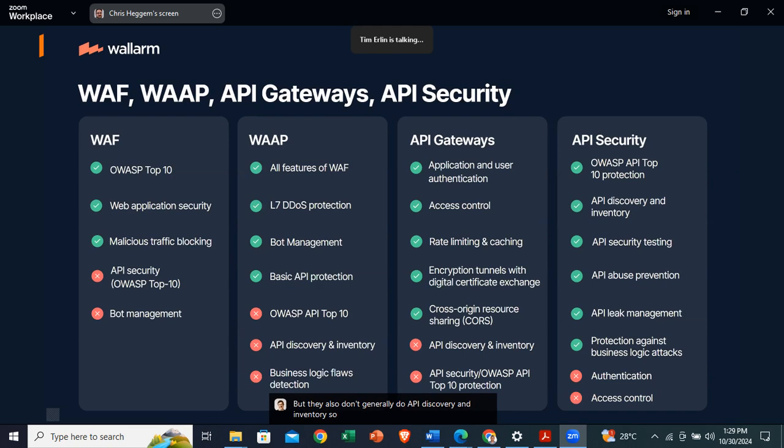So they can only see the APIs they know about that you've directed to them. And they're generally not focused on protection. So API gateways don't detect and block attacks, which of course is a key component for API security. And that's not to say that the API security tools do everything. We're not talking about, as Chris said, API security is not a tool.